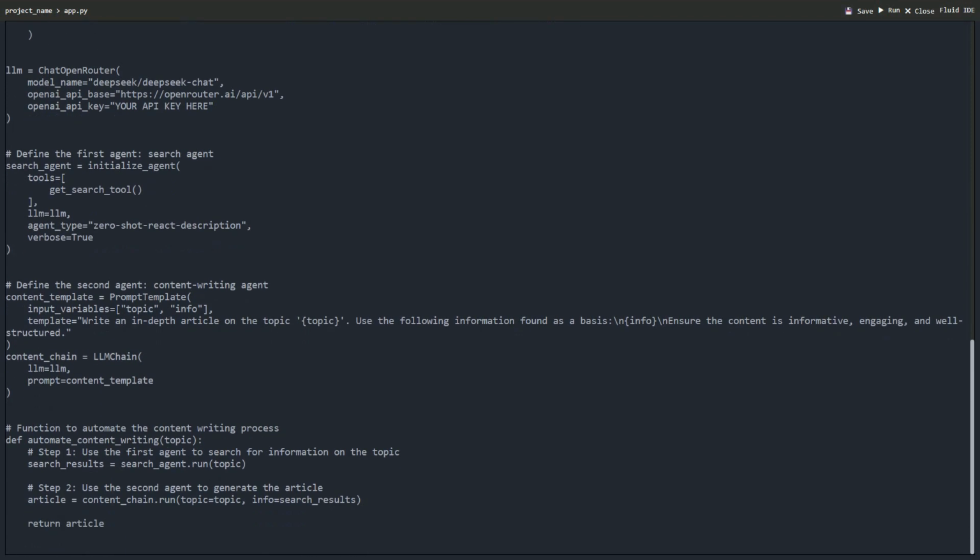1. We use search_agent.run, topic, to search for relevant information on the given topic. The search_agent is our first agent that utilizes the search_with_metadata tool to fetch and clean search results. 2. Once we have the search_results, we pass them along with the topic to content_chain.run. This is our second agent, responsible for generating the actual article content based on the topic and the gathered information. Finally, we return the generated article, completing the automated content writing process.